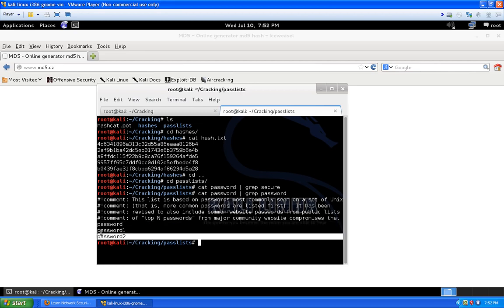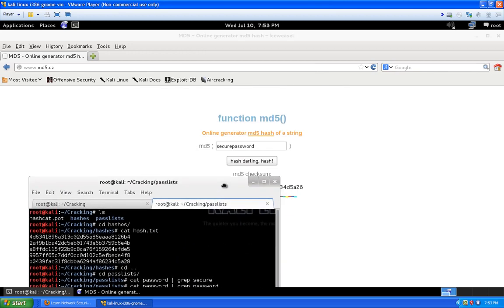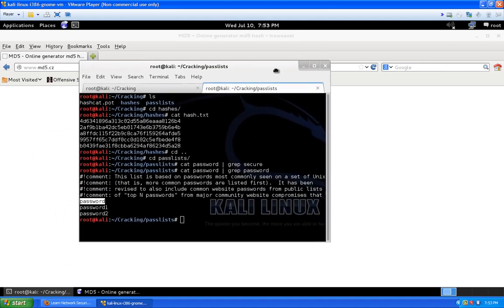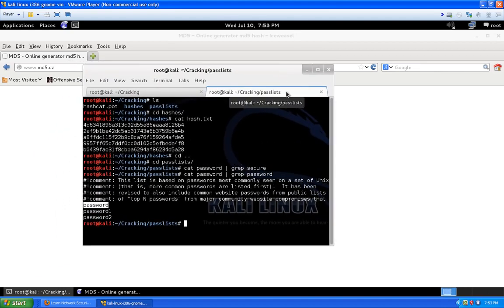Now the beautiful thing about using Hashcat with the combination attack is it doesn't matter how many passwords are in there. You know, this could be password 22 or whatever. It's going to grab that. So I guarantee you if we added the word secure to our password list, and I'm going to go ahead and do that now by doing the simple echo command.